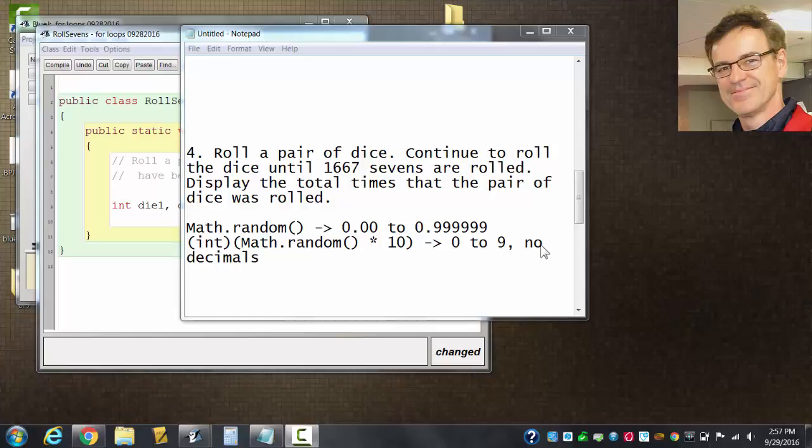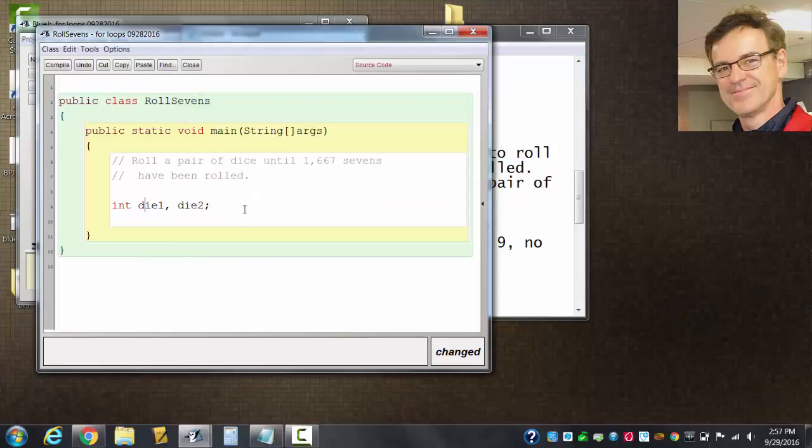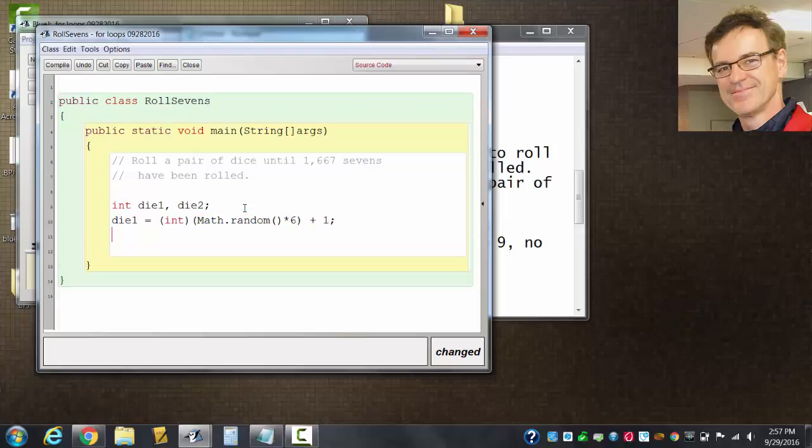So we need to review how to roll a dice. The singular of dice is die, so I'll have die 1 and die 2. So die 1, the int math.random times 6, and then we'll add 1, because if you don't add 1, you'll have 0 through 5. We want 1 through 6. So we'll do that twice, and that'll be how we simulate the rolling of a pair of dice.